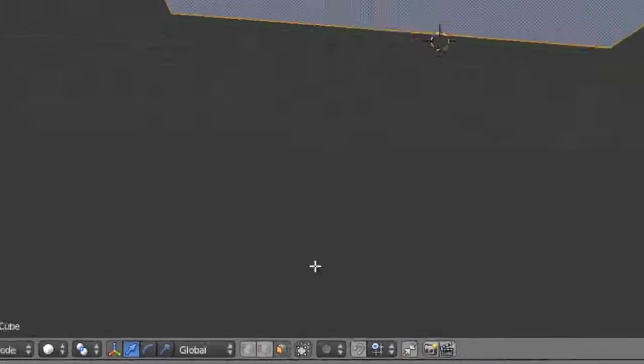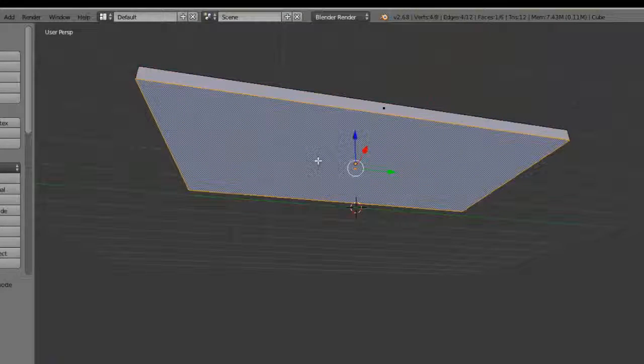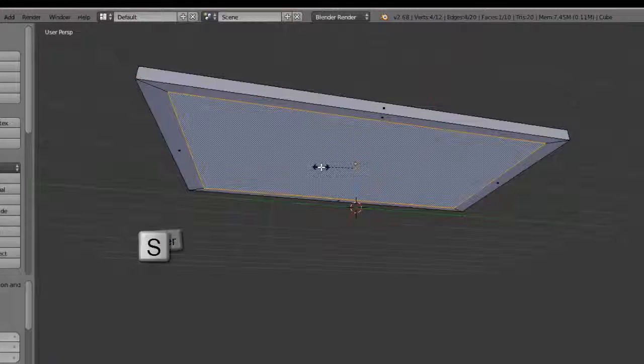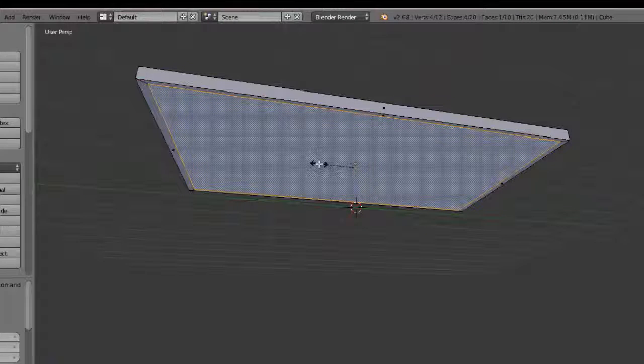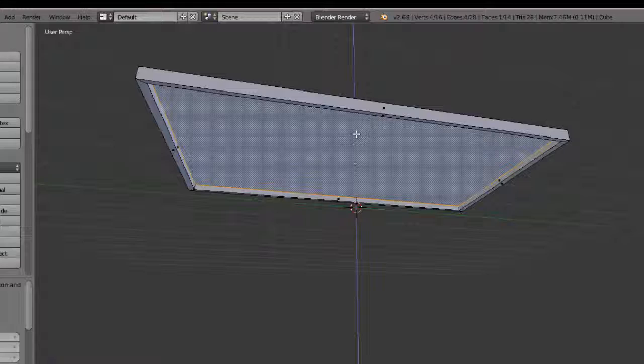And in edit mode, we're going to use extrude, and this extrusion, enter, and scale down is going to allow us to bring in the bottom edge of the table in, so we can create some kind of a cavity. Like so.